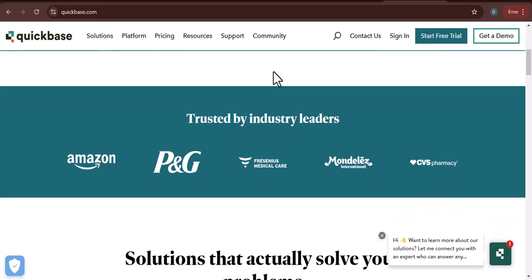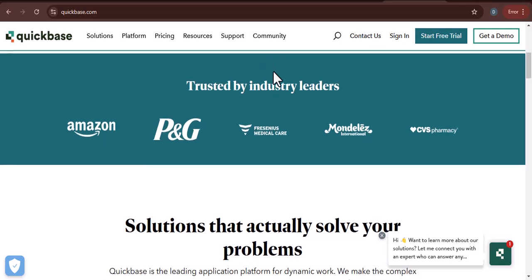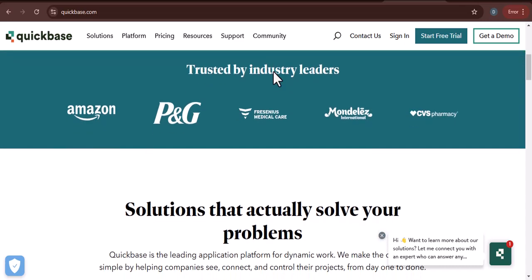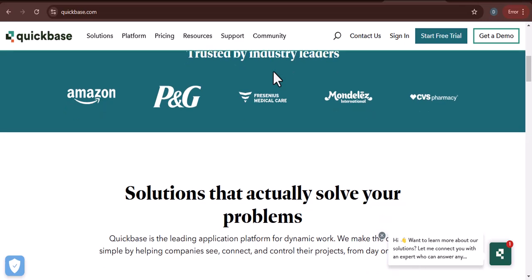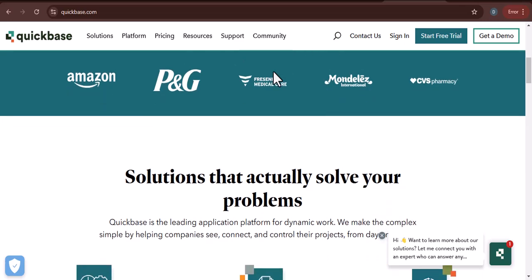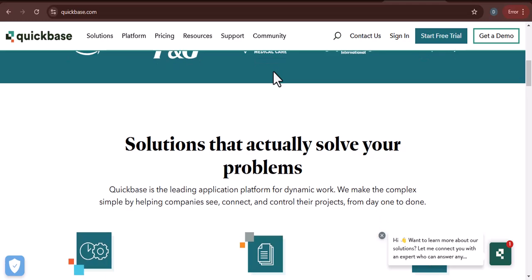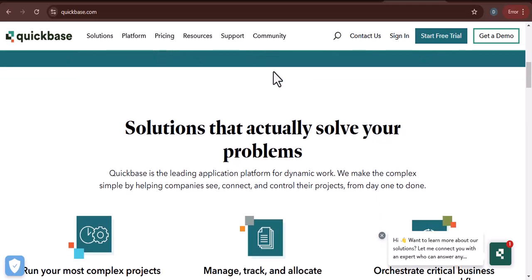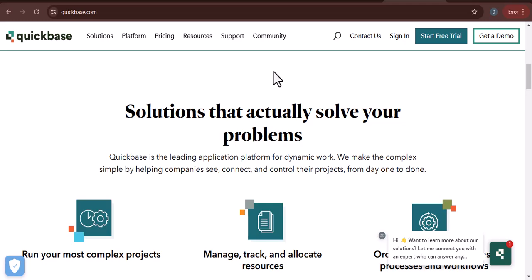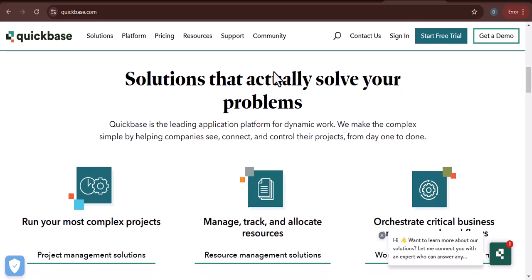What is Quickbase? Quickbase is a low-code application development platform that allows you to create custom business applications without having to write any code. It's a powerful tool that can be used to automate a variety of tasks, from tracking customer data to managing inventory.